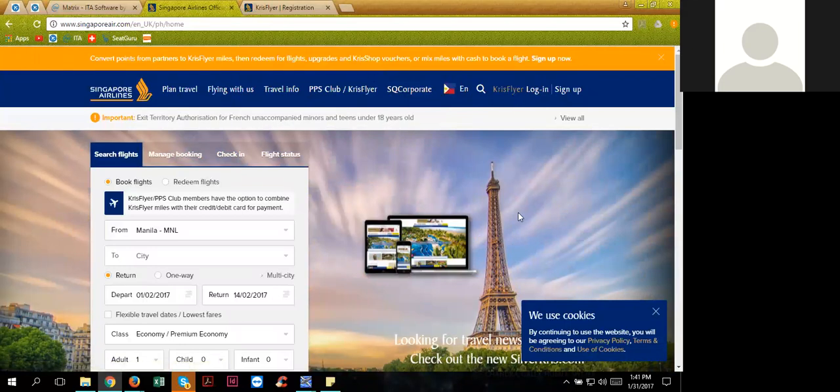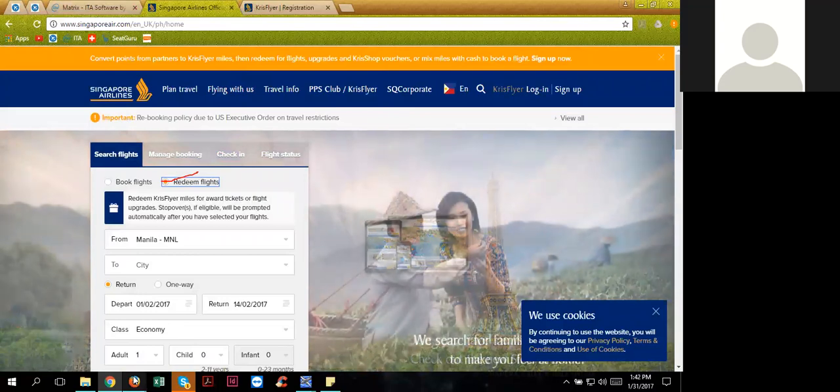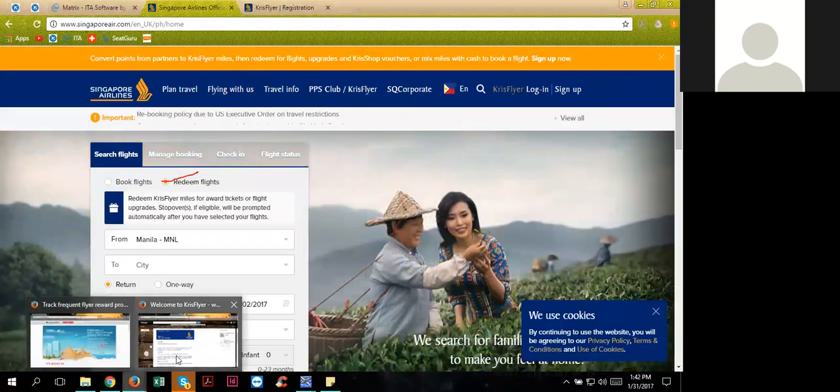Okay, so what's the next step? You click on redeem flights. Oh, the next step, take your account number and put it in your KVS so that you're using your account instead of mine. So to do that, first you got to close all your KVSs.